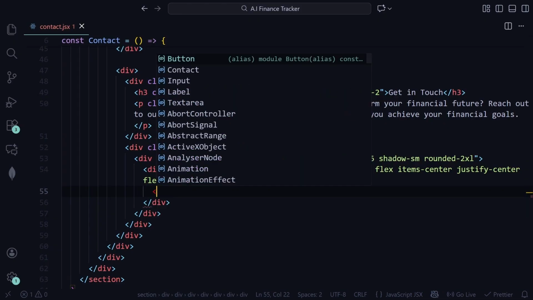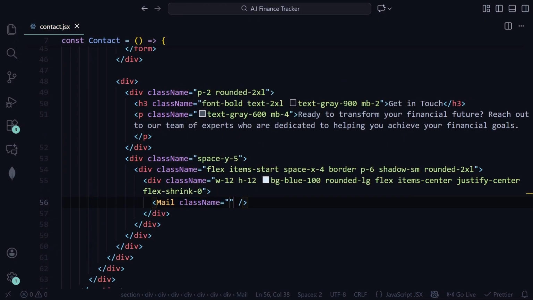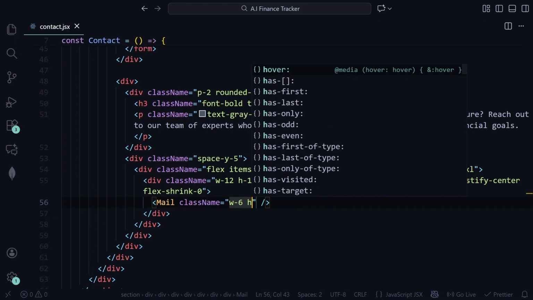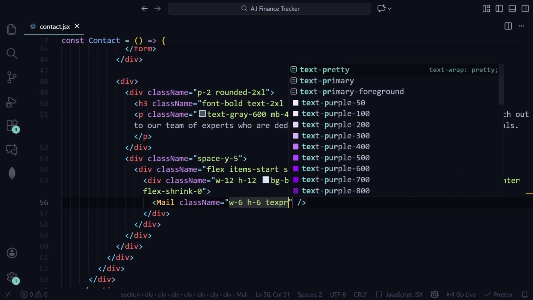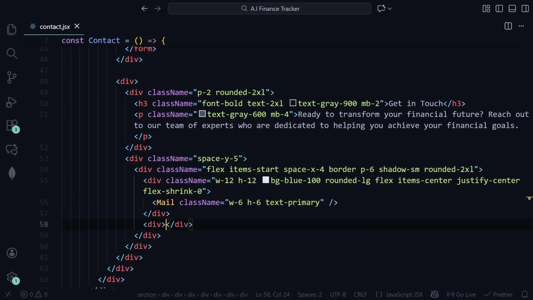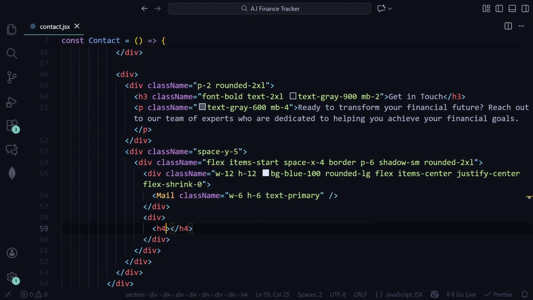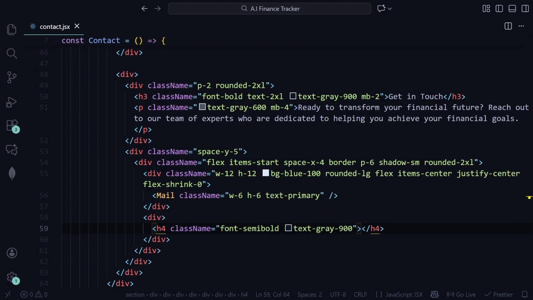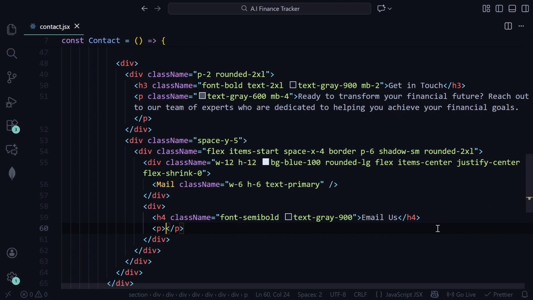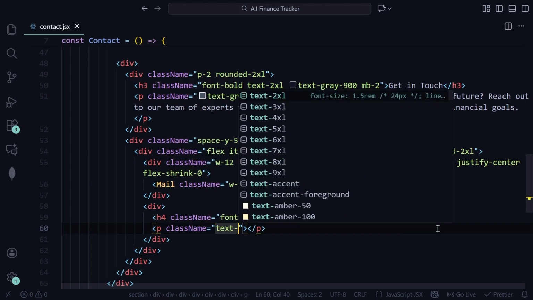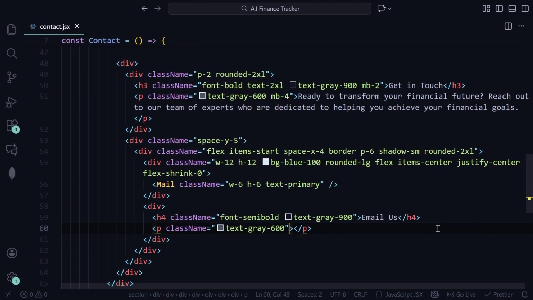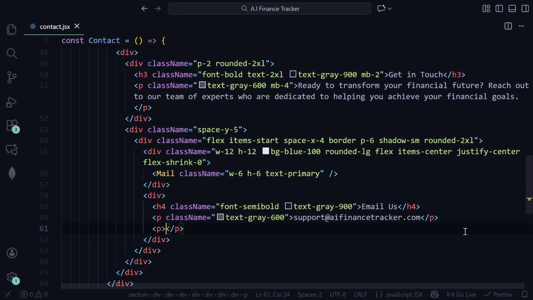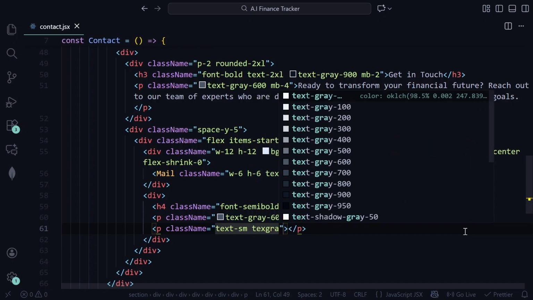And inside that we have the mail icon with a class name of width and height of 6, then the text primary color, then another div with an h4 tag with a class name of font semi-bold with text gray 900, and then email us, and then a paragraph text with class name of gray 600, and then another paragraph with a class name of text small and a gray shade of 500.